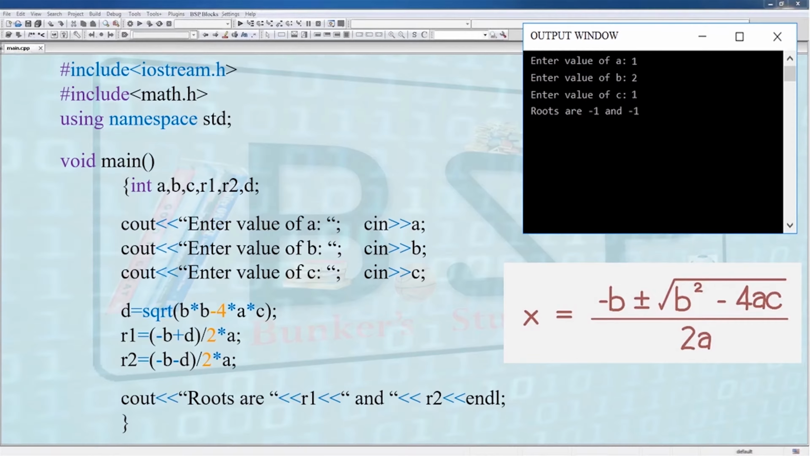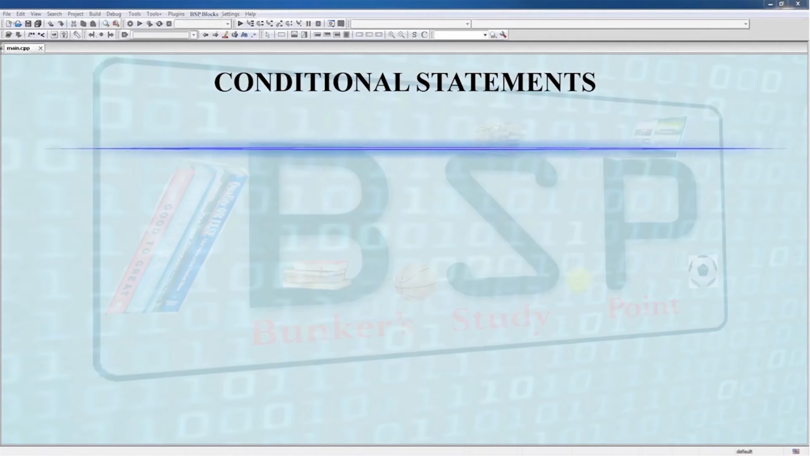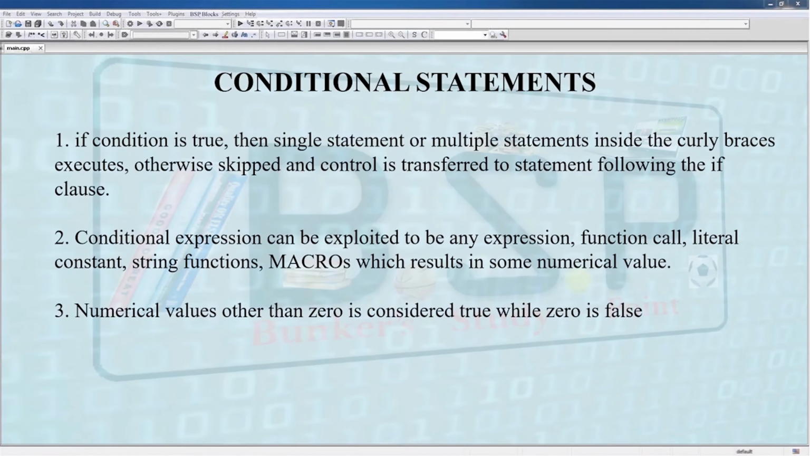Now coming to today's topic, we will study a new topic today, that is conditional statements. Conditional statements are statements which, when the condition is true, the following statement or a group of statements, or a block we can say, will get executed. Otherwise it will be skipped and control transferred to the statement following the whole clause. Taking if in this case, as if is the first conditional statement we will be studying.